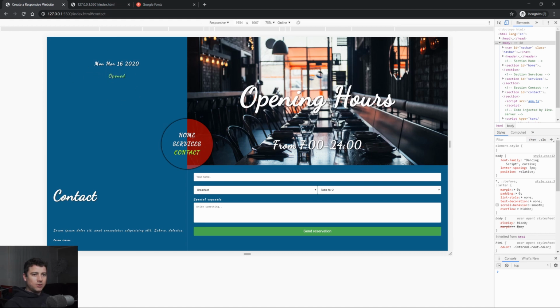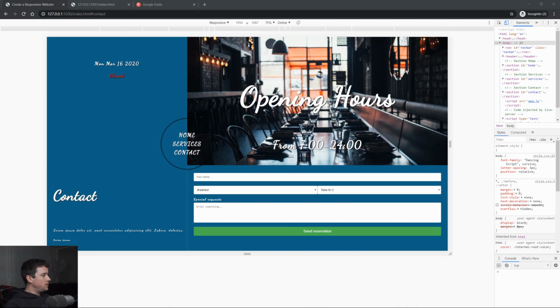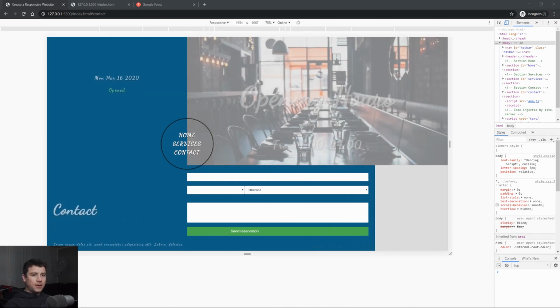And actually, let me show you what this does. In my JavaScript, this actually takes in the current date. So it's Monday, March the 16th, 2020, and it's opened because I set the opening hours from 7 to 24. So if I would change the day to today, which is Monday, then it's closed. If I would change it to tomorrow, then it's opened.